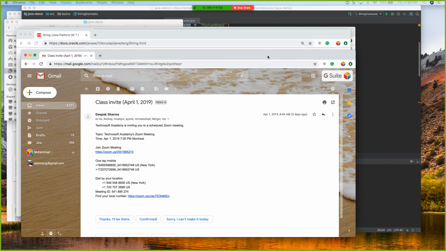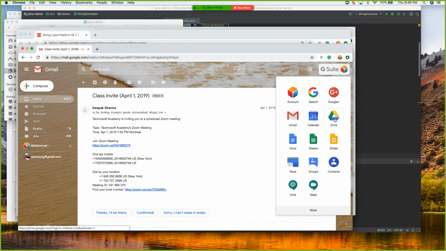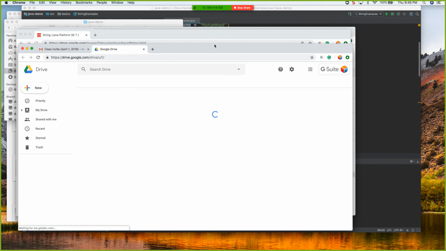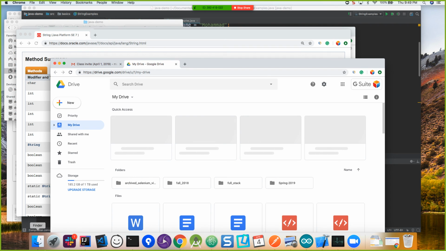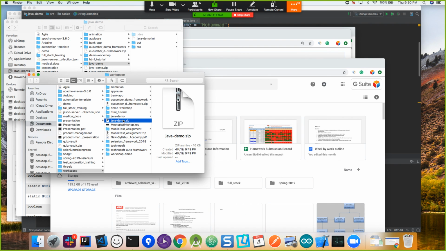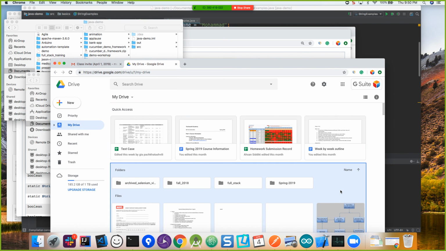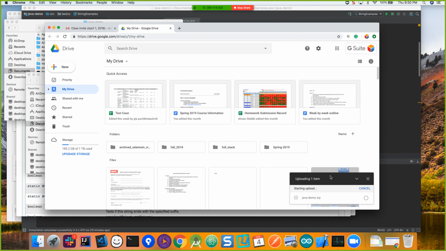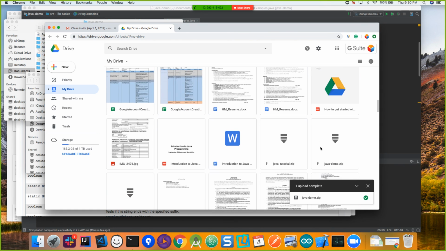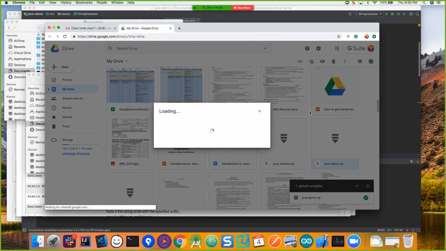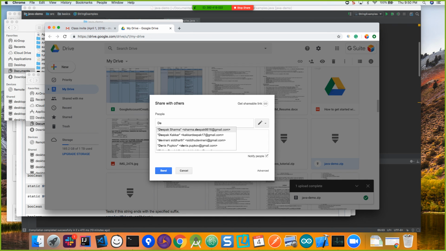So let's say this is my email. You're going to have something like that, and then upload. You see this Java demo. Maybe create a folder, be organized, and then just dump it here, and it's going to upload it for you. The internet is very slow here. Right click, share, and use Deepak's email, Deepak Sharma, and then you send it to him.